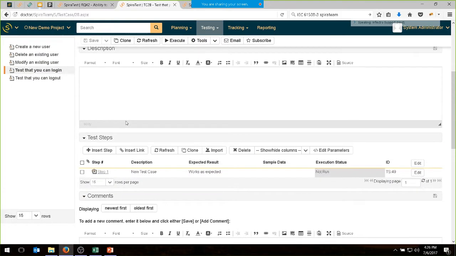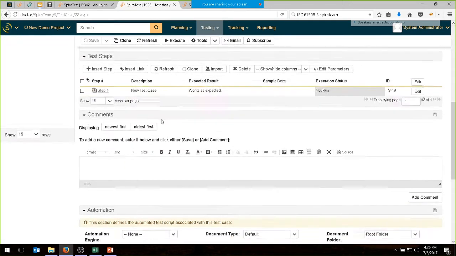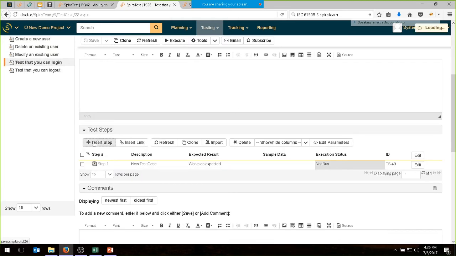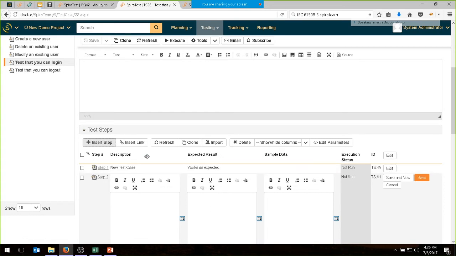Let's say we want to add a bit more information. The login is a bit more detailed than that. The logout will be fine with one step. So let's go in here and we'll insert a step. We'll do a new one, which is to click on the login link. The expected result is the login page appears.